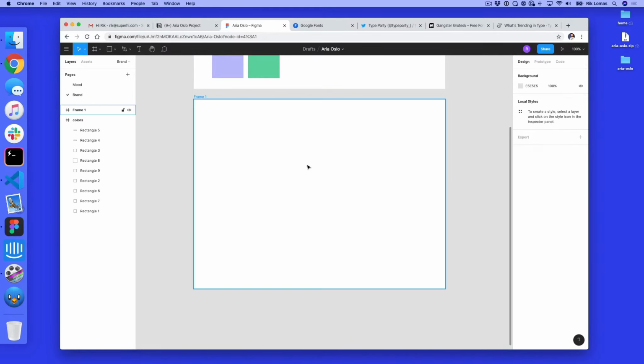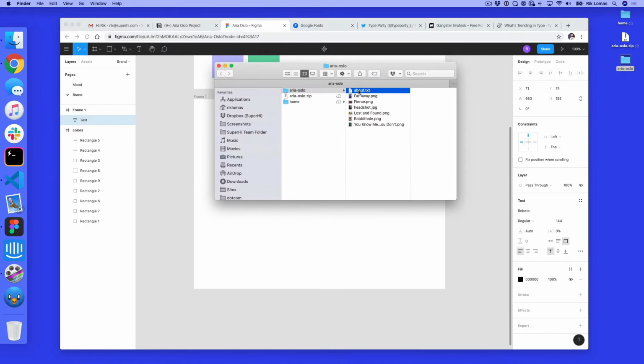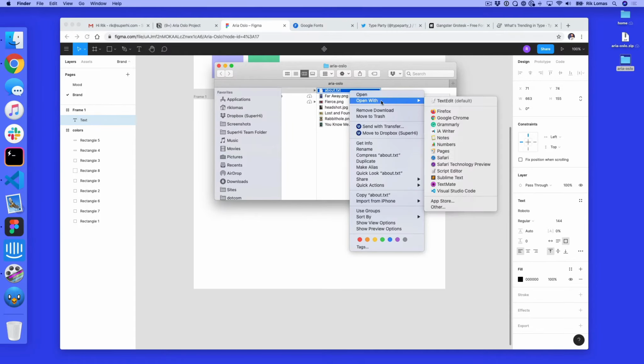And again, how we do this is I'm going to click the text icon. I'm just going to make this area pretty big. Something like that for now. At the moment, it's pretty big from previously. So in my Aria Oslo folder, which is my downloads, I've got my about.txt. I'm just going to open this up in a text editor. It can be any that you want.